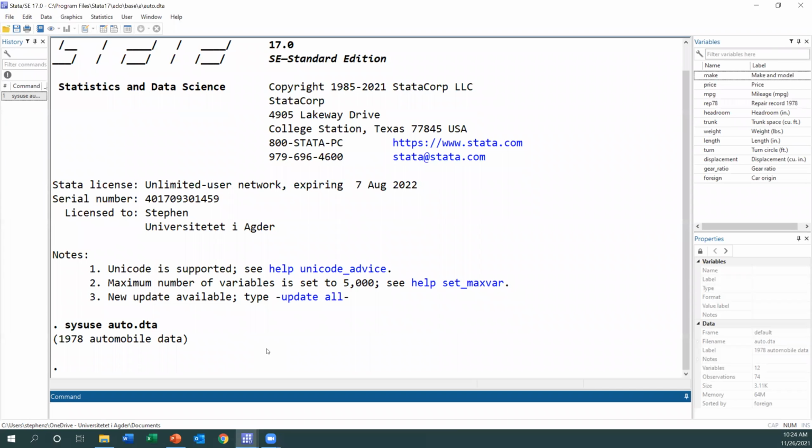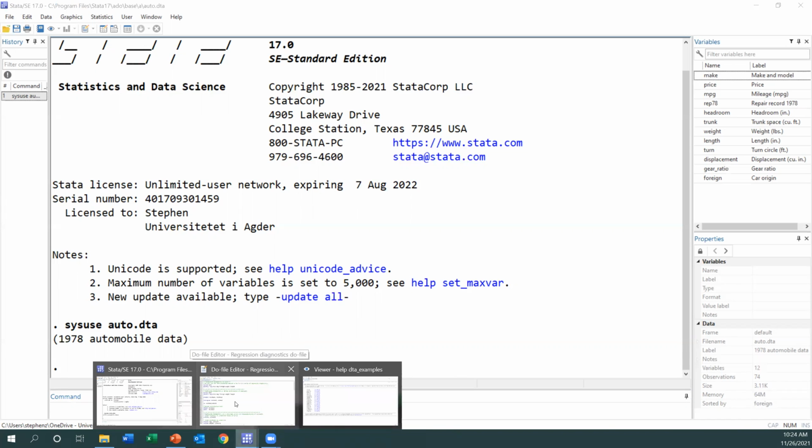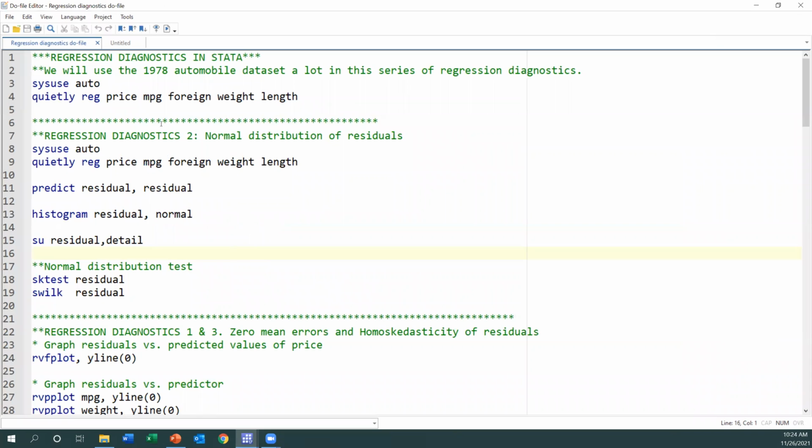So I go back to STATA and I have the data set here. I have a list of variables, the observations, 74, 12 variables. And then we will proceed to conduct the test for normality, normal distribution of the residuals. You could have also typed sysuse auto to do the same thing instead of going to File and all that. And for all tests we'll be doing, we want to look at this regression model. We want to see the factors influencing the price of a car. We can say MPG, foreign, weight, length.